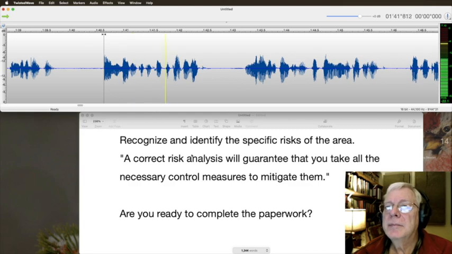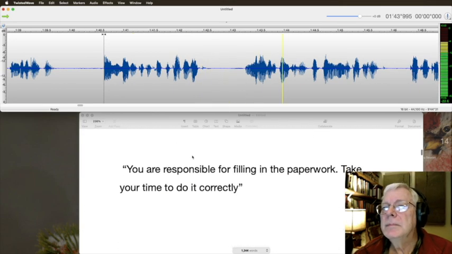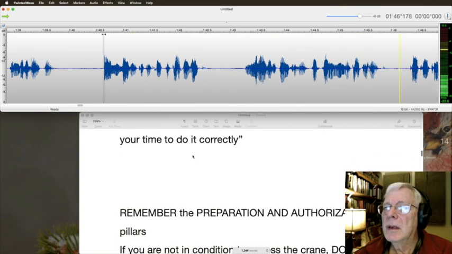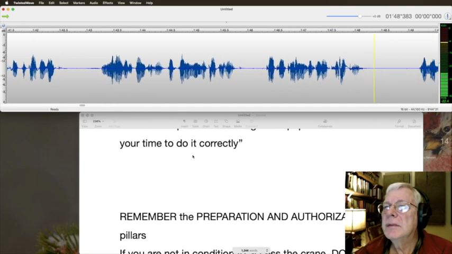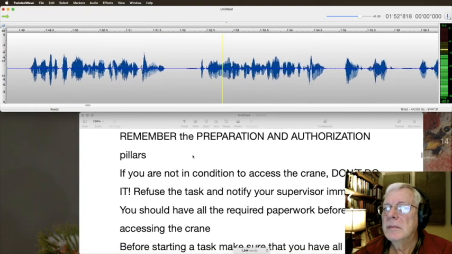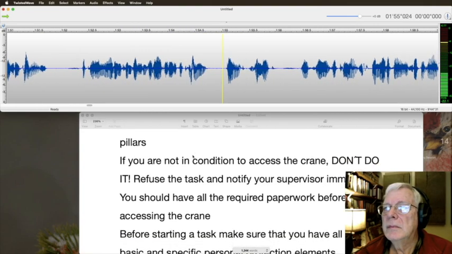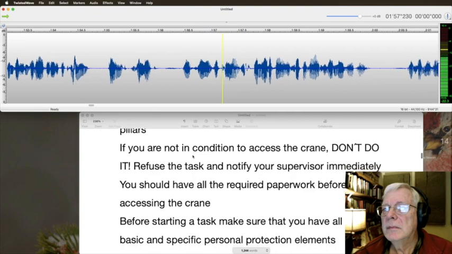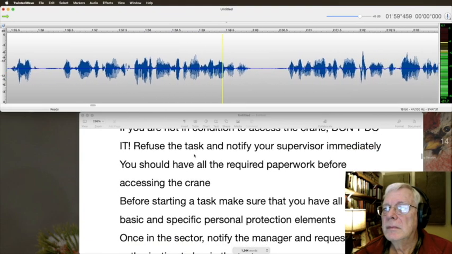Are you ready to complete the paperwork? You are responsible for filling in the paperwork. Take your time to do it correctly. Remember the preparation and authorization pillars. If you are not in condition to access the crane, don't do it. Refuse the task and notify your supervisor immediately.